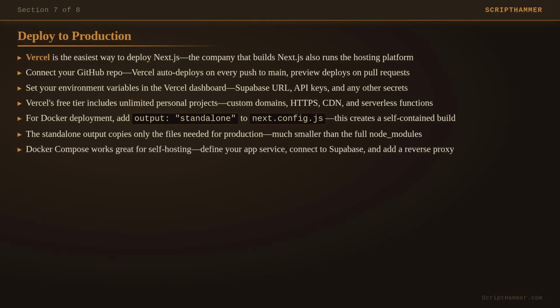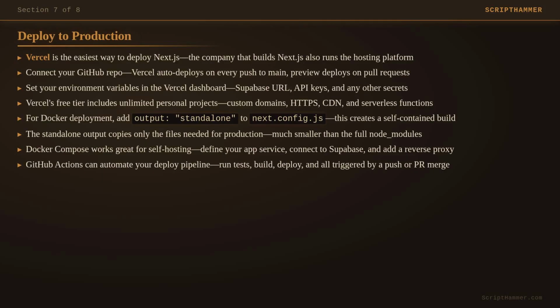Docker Compose works great for self-hosting. Define your app service, connect to Supabase, and add a reverse proxy. GitHub Actions can automate your deploy pipeline. Run tests, build, deploy, all triggered by a push or PR merge.